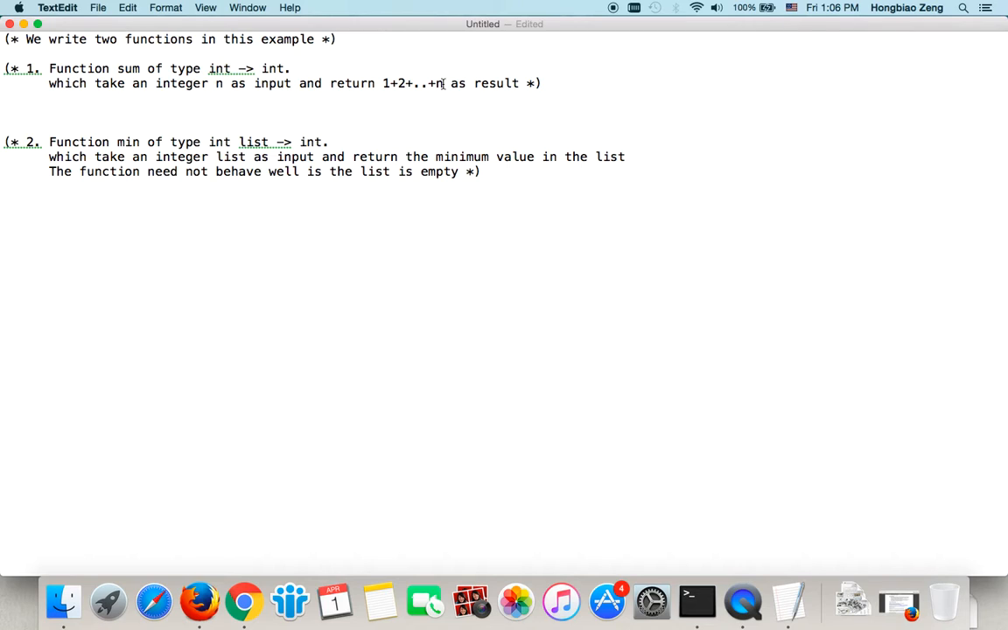The second function is called the minimum function. It takes an integer list as input, and the result is an integer. This result is the minimum value of all the integers in the list. The function does not behave well if the list is empty.